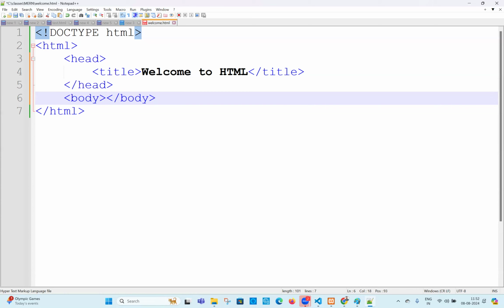Because I know that we are freshers. When you are practicing, the first mistake you will make is that you will open the tag and forget to close the tag. So what is my point? First, you do it like this always. Now you can come here.